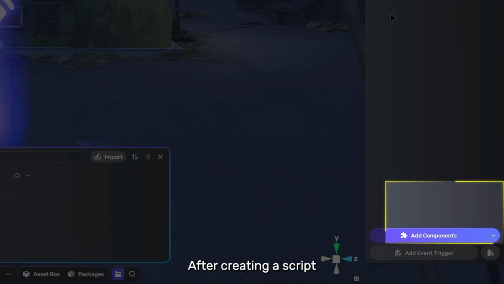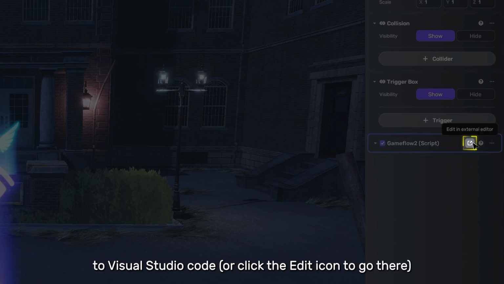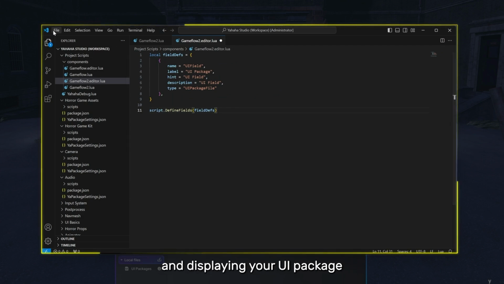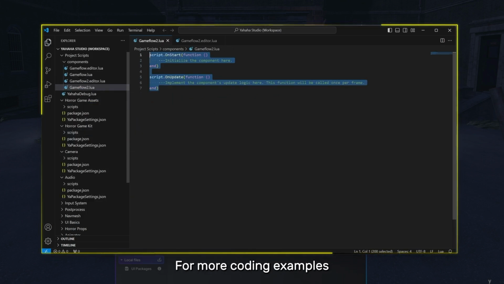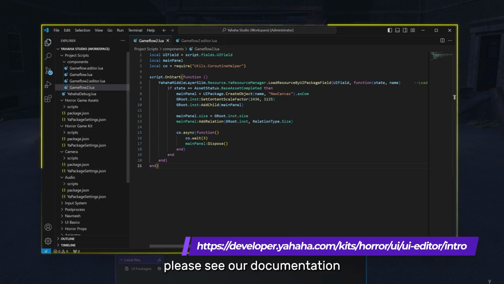After creating the script, it'll show up in the Properties window and you'll be redirected to Visual Studio Code. Here, compile the logic for loading and displaying your UI package. For more coding examples and API references, please see our documentation.